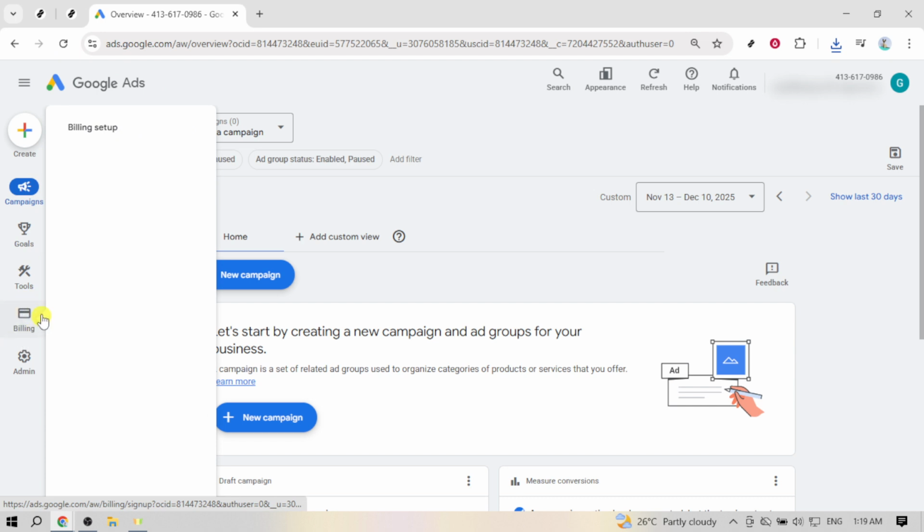Inside Billing, find the section labeled Payment Methods. This is the hub for adding a new card or bank account, updating an existing one, and choosing which method is the default. If you see Payment Methods, great. Click it to continue. If you don't see the Payment Methods option, don't worry.